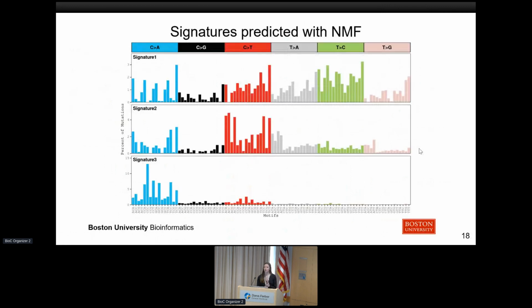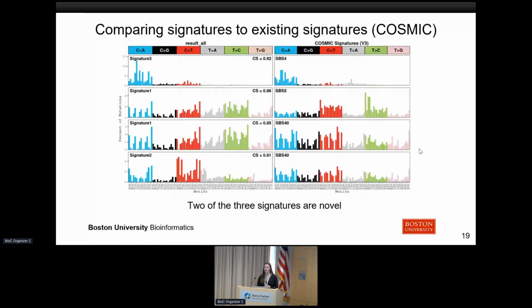So using the discovery tool in Musica, I was able to find 3 signatures that are active in this data set. And then using the downstream tools, I could try to make sense of this and see what's interesting. Is there anything new going on here? So the first part of that involved comparing these predicted signatures to the existing Cosmic database of signatures. So this is an example of what the output of that tool would look like. So you can see my signatures that I generated from the tool compared against the Cosmic database. And there's a cosine similarity metrics to compare a little more numerically, as well as just compare visually.